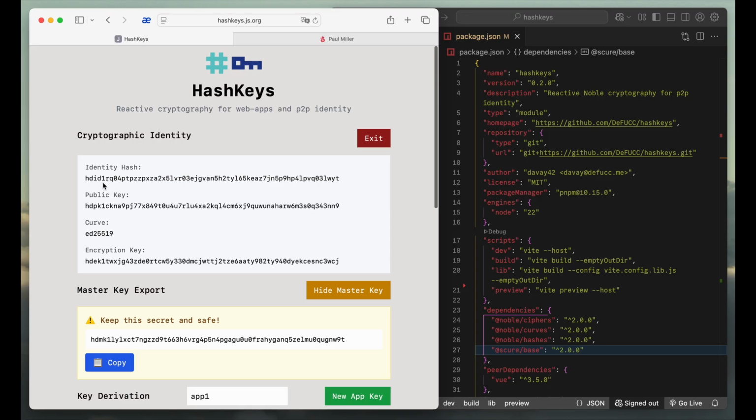You can say HDI D1RQ04 PTPZZ PXZA, it's like a stream of content. You don't need to have like a slash to the left. For base 64 it's not working. 32 works well, and I like this. You can send this in a messenger. It looks content-like.